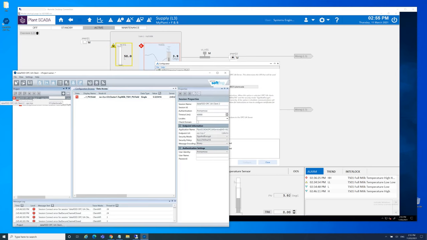And we can see it's green, so I'm connected. Let's start everything. And we can see the tags are changing as well. Same tags as in my runtime.